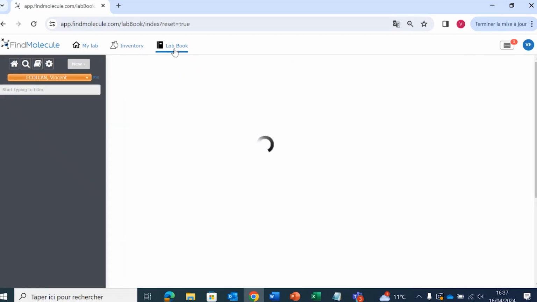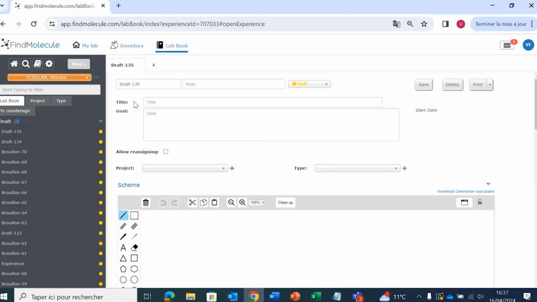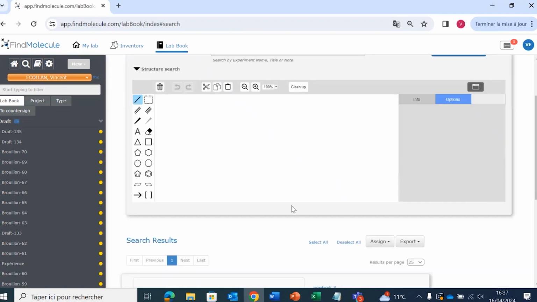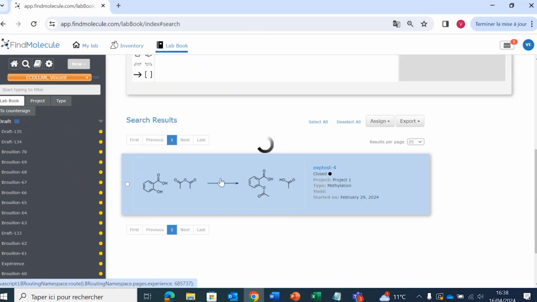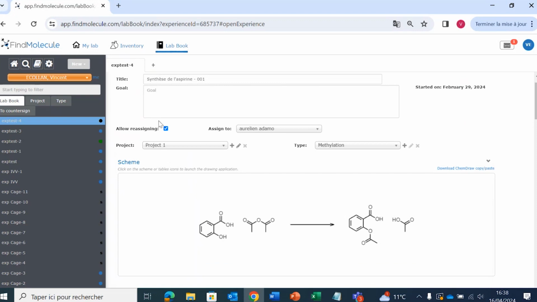Let's now take a look at the electronic lab notebook. FindMolecule allows you to manage chemistry and biology experiments. Let's start with the chemistry experiment. So we will search, for example, the very famous aspirin synthesis. In a particular experiment, you will have a title, a goal. You will be able to assign the experiment to a particular project. And so all the people who have access to this project will be allowed to see this experiment.